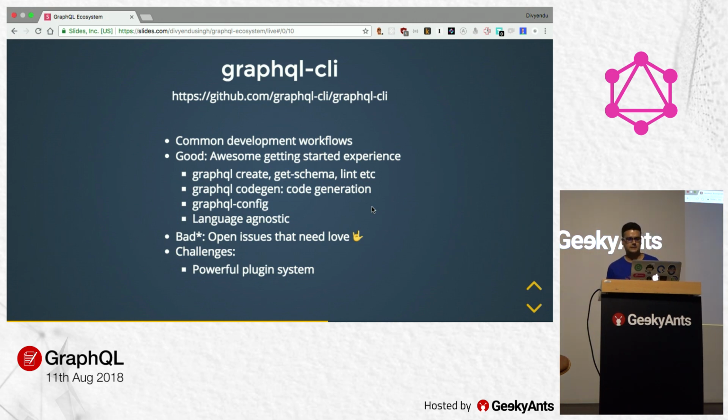GraphQL get schema is one of the commands that is provided by GraphQL CLI, using which you can query the schema of a live running GraphQL endpoint, and you can use it on your client to do all the static typing and optimization stuff that I spoke about earlier.